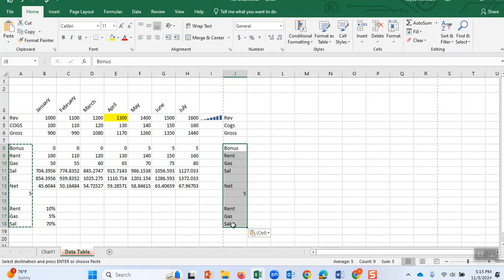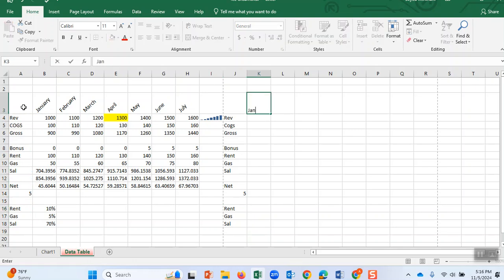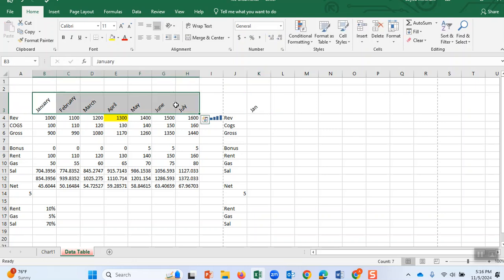Let's see why this one is here. Rent, gas, net. That's correct. Here it is supposed to be what we have. That's correct. Therefore, we come here and I type January, and then February, March, April, May, June, July.